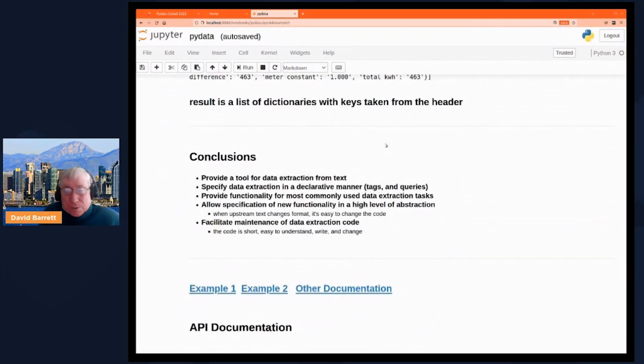So in conclusion, what we've done is we provided a tool for data extraction from text. We've allowed that data extraction to happen in a declarative manner, so we're not just having to do a sequence of code in Python where we're having to understand the sequencing. We just say exactly what we want with tags and queries, and we use this to provide functionality for the most commonly used data abstraction tags.